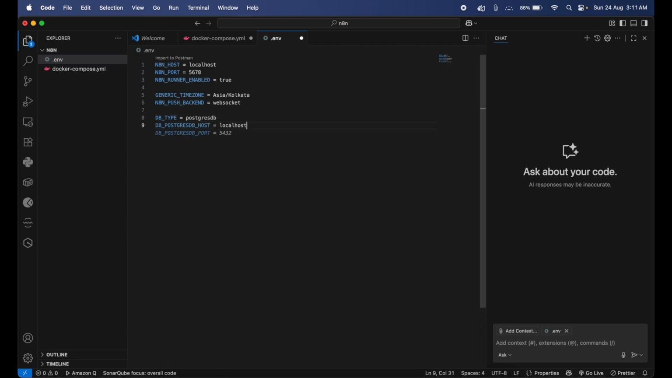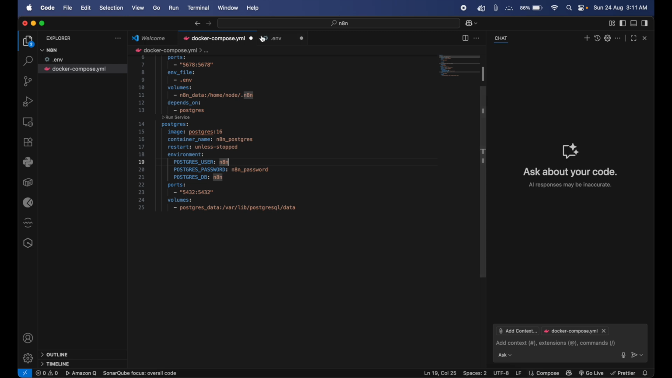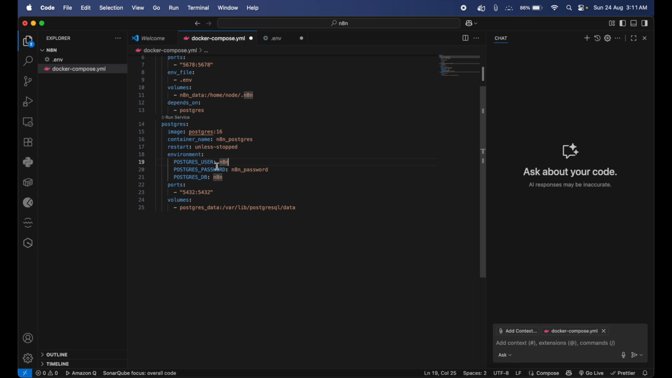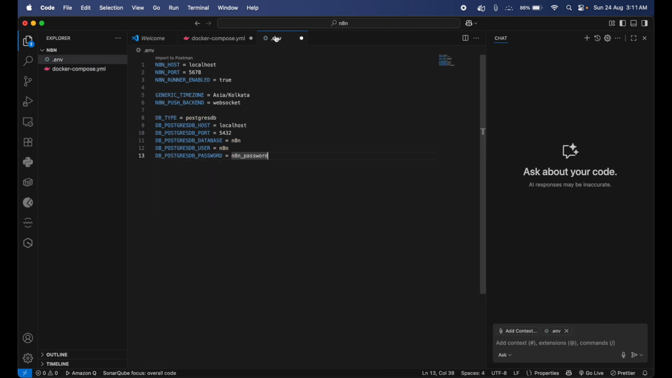DB Postgres host, localhost. The port number is 5432, same as over here. But if you want, we can change it. Now DB Postgres database user n8n. So now you can check it. User n8n, Postgres container name. Give this and this, and here n8n, n8n, n8n password. Perfect.